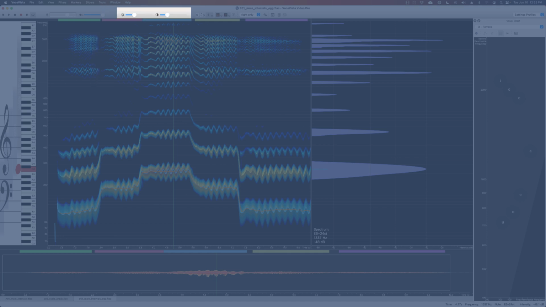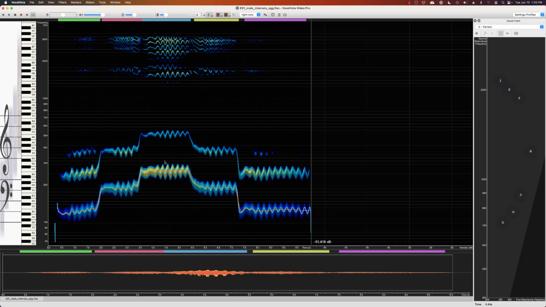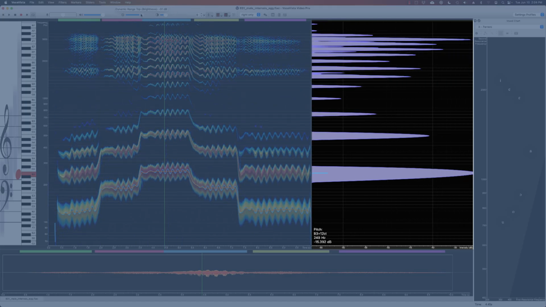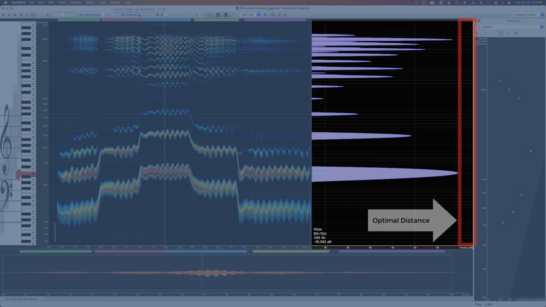Now we'll set the app to display the best amount of detail. There is no perfect setting that works for every recording. Click the signal in the long-term view. Drag the brightness slider to the right to adjust the peaks so that they are close to the right edge of the short-term view without being cut off.